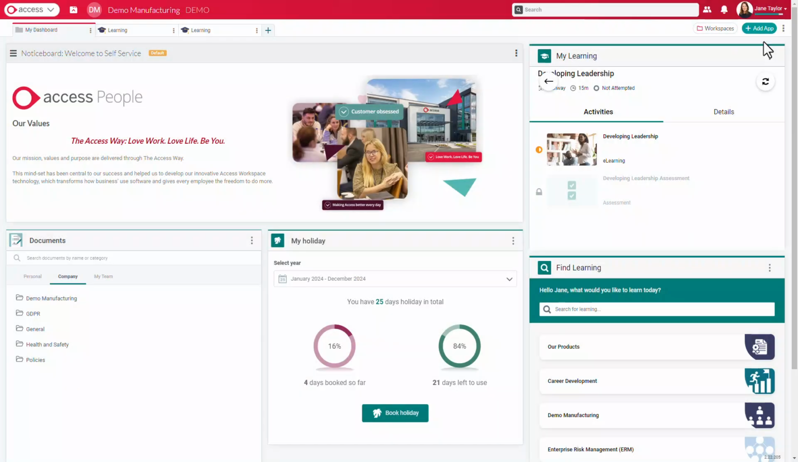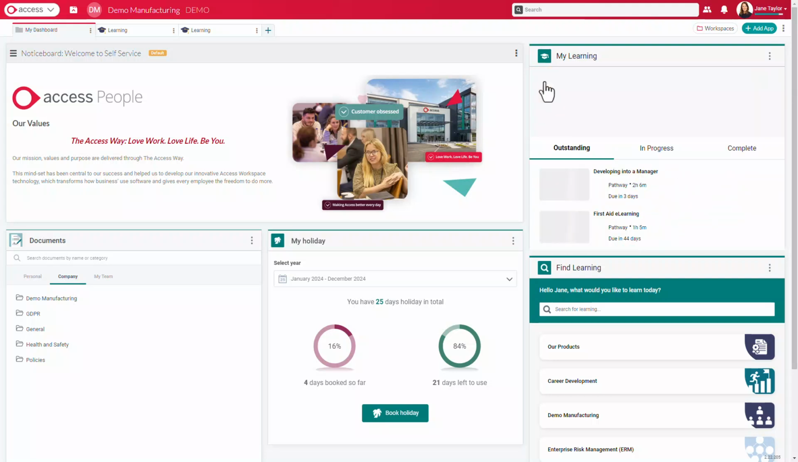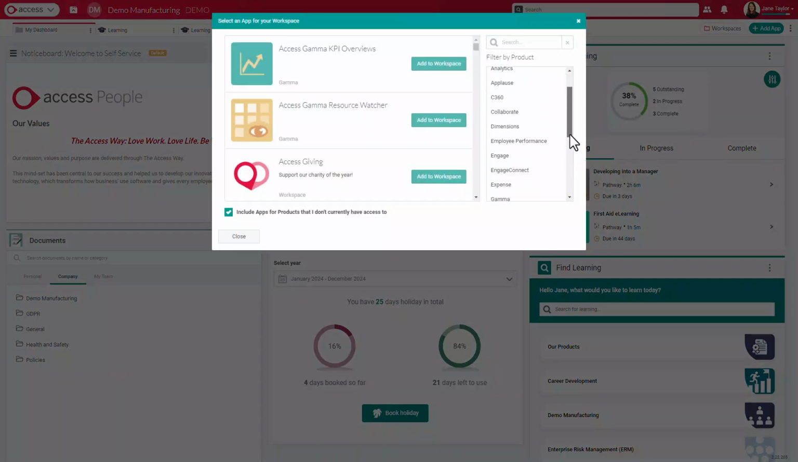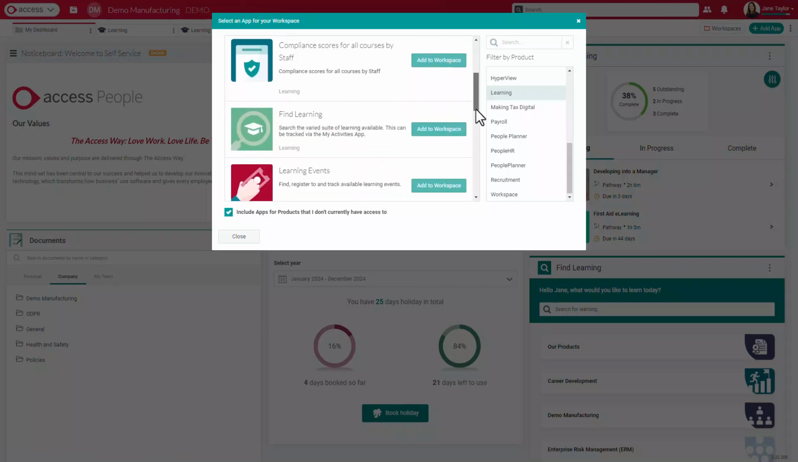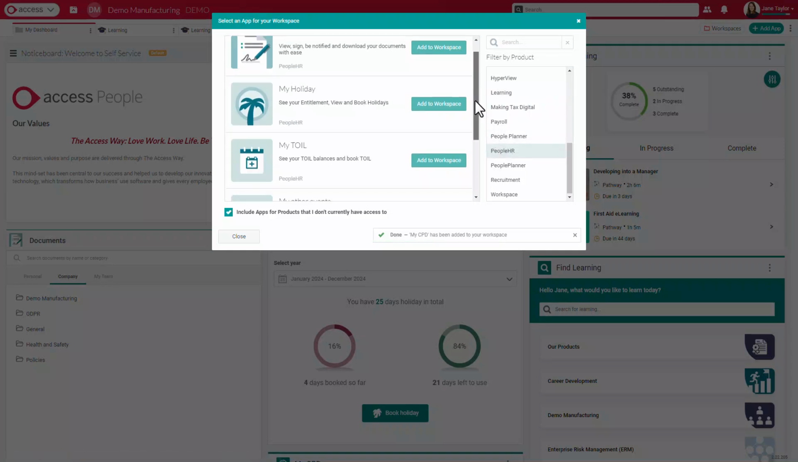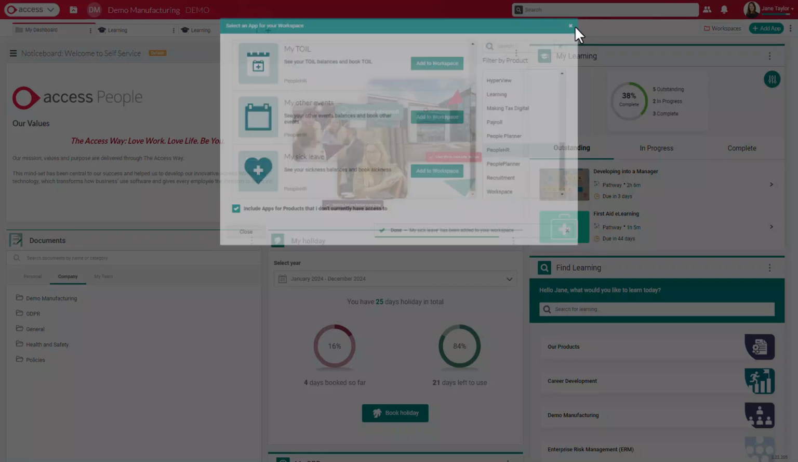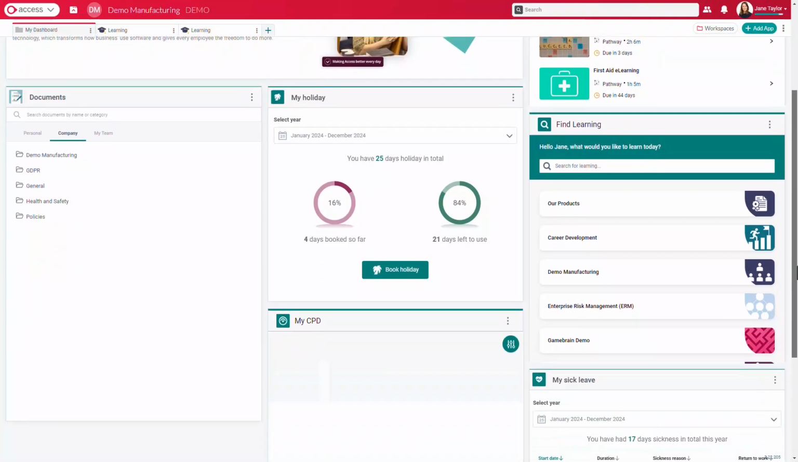I've also got an app on here that allows me to find additional learning that I might want to do as well. It's really easy to add additional apps on my dashboard here. I simply use the Add App button in the top right hand corner and I can find Learning and PeopleHR apps as well as any other apps from the different applications that I might use, and I can put them all into the one single dashboard. I can then position them around and set them up in a way that makes sense to me.